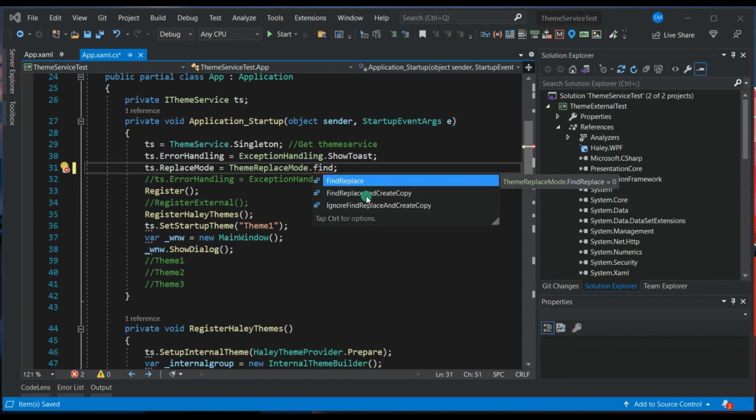Yeah, what you see is correct, because I made a few changes to the enums so that it looks much clearer. So find replace is basically like, as I said before, it goes through each and every single resource dictionary, and inside that it will change it. If you have a whole tree, then it will create it. And find replace and copy is, it will try to find and replace. If it fails, it will create a copy at the startup. And ignore find replace, irrespective of whether it is found or not, we will create a copy.